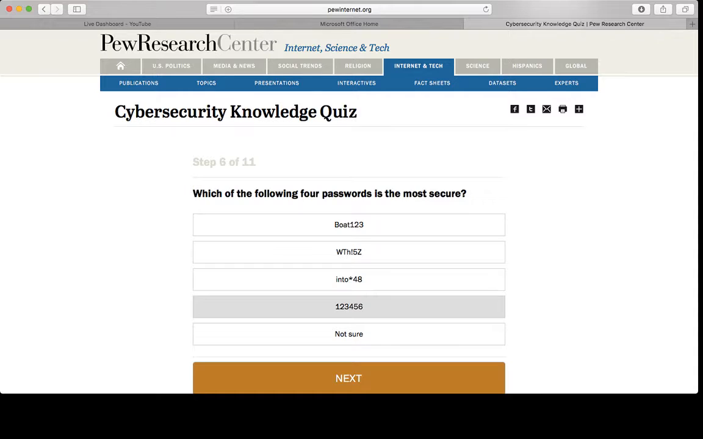okay, I'll put it this way. The number one most commonly hacked password is the word password. The number two is just 1, 2, 3, 4, 5. Now, this person went an extra step and made it 1, 2, 3, 4, 5, 6, but it is still not very secure.